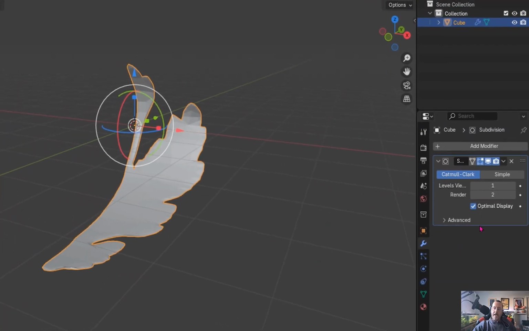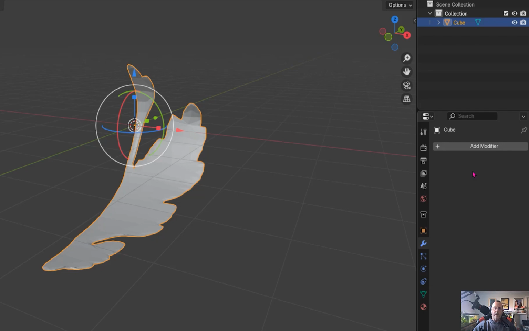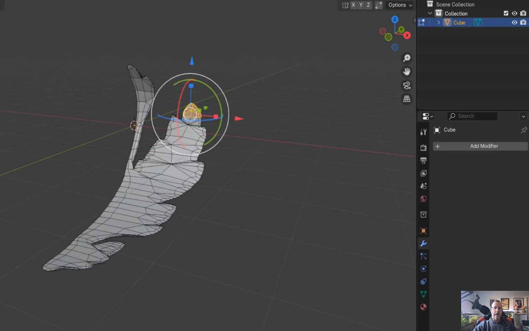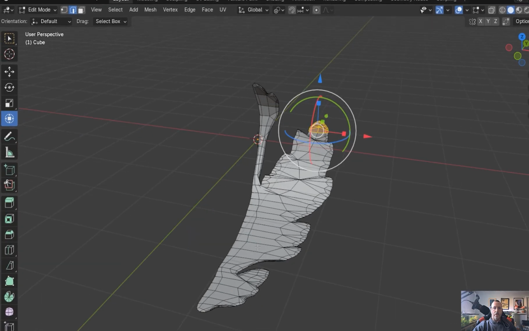You don't need to make any changes for this exercise. Just hit the arrow and apply. If you go back to edit mode now, you can see that it's added more geometry. And it's made very cool sort of curves along the edges of the leaves. But I want to put a crease down the center here.